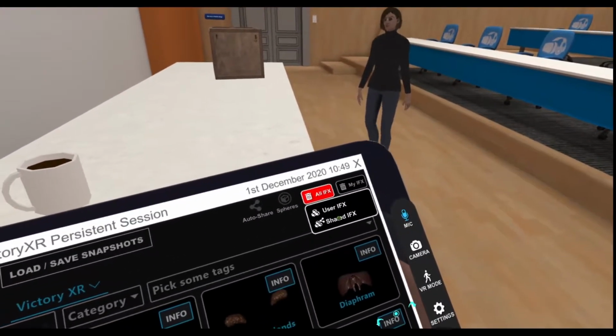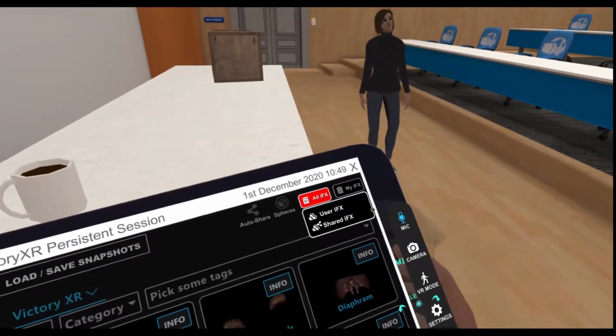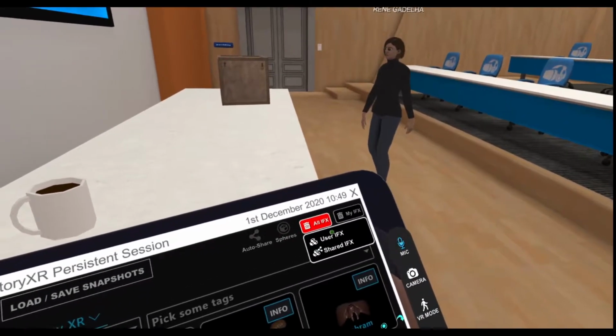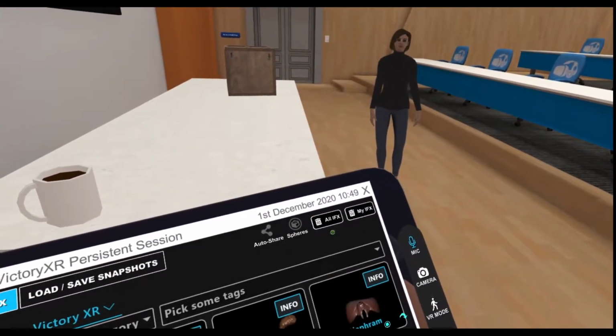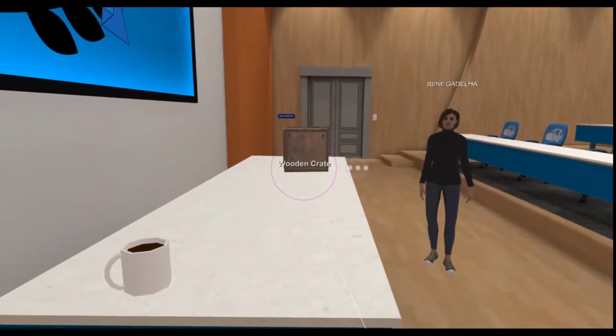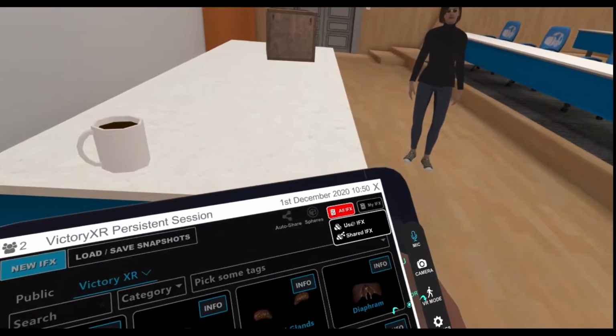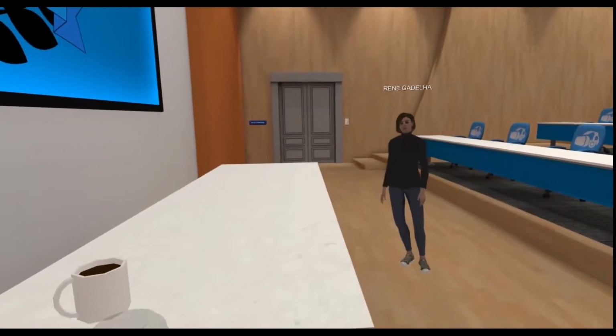I can either choose to clear out the shared IFX or other users' IFX. Oh, that one's shared. There you go. Great. Easy peasy.